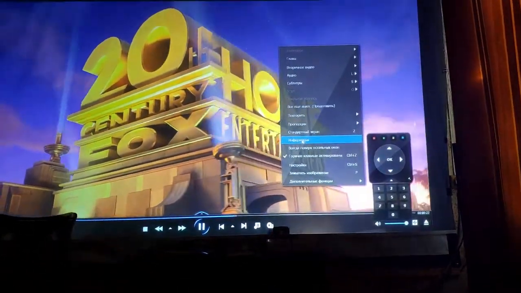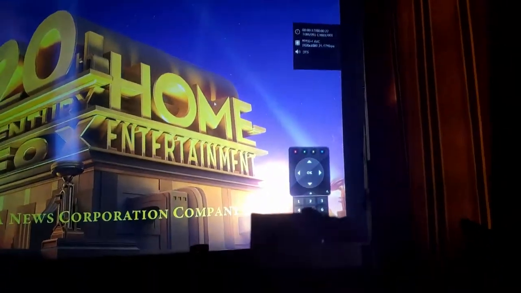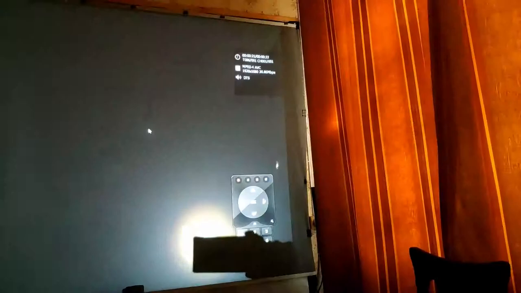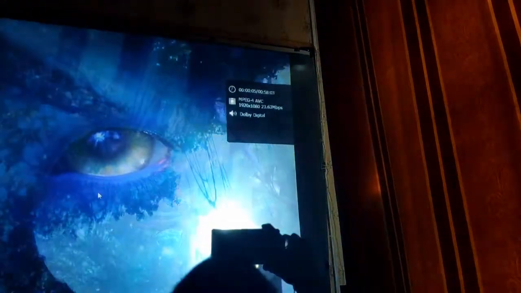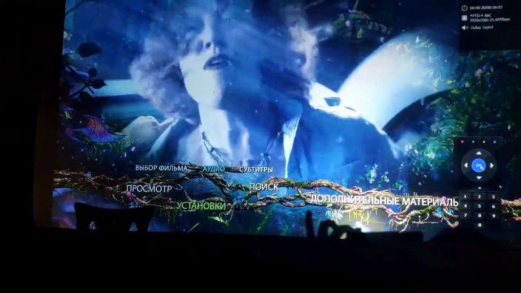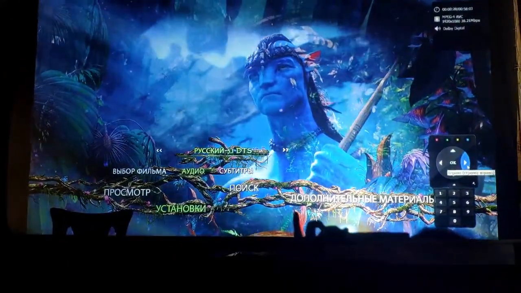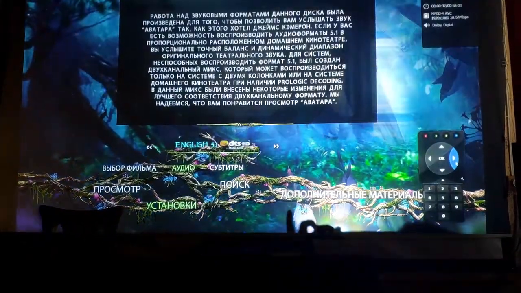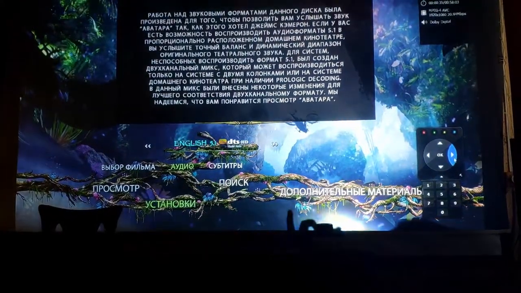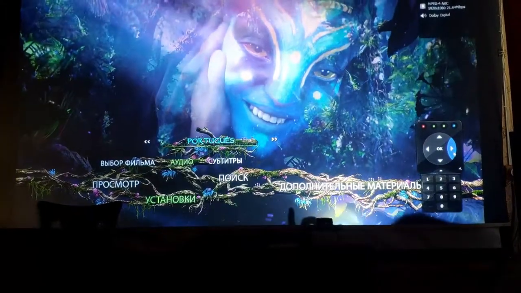And here I can also turn on information, which type of audio is now playing at the moment. And it says that it's DTS. Well, now it's Dolby Digital, Full HD, about 30 megabits per second. And from this menu, I can choose which audio options to select. For example, here I have Russian 5.1 DTS, English 5.1 DTS-HD, English Dolby Surround, different languages, Portuguese and such.